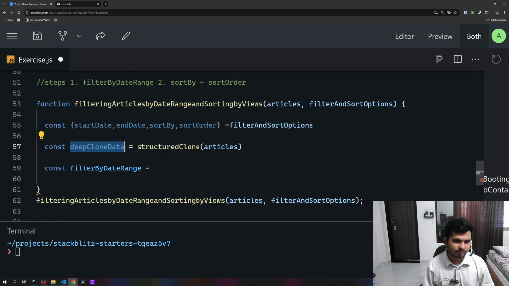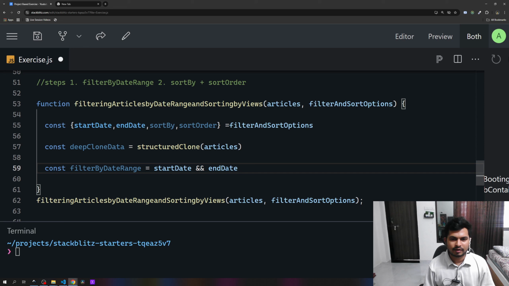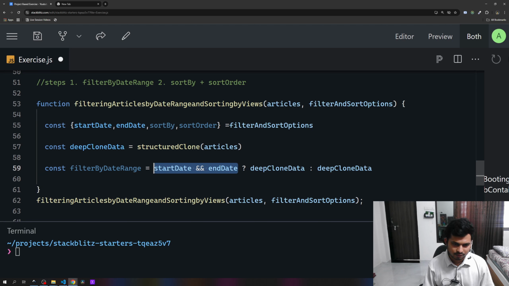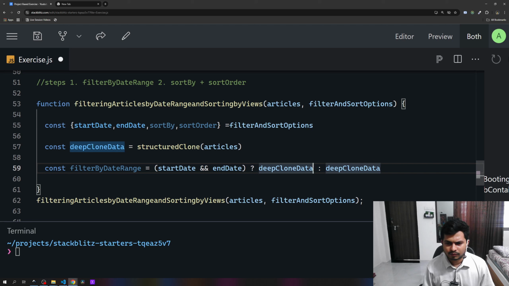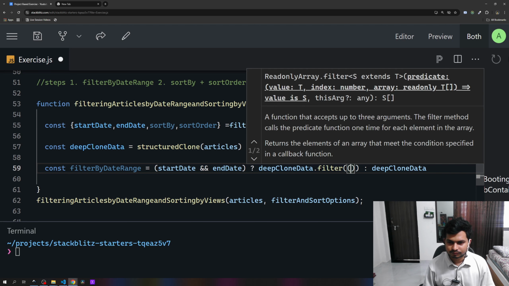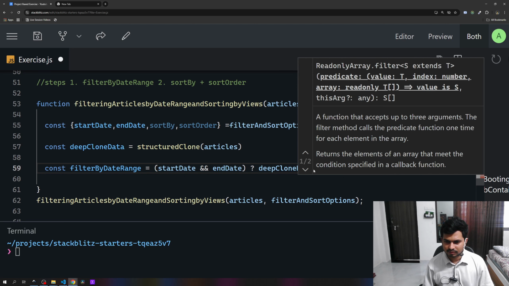And we have to use start and end date for filter by date range. If there is a start date value and an end date value, then and only then do filter on this deep clone data. Otherwise, give this deep clone data if there is no data for date. Here we can use the filter method. Yes, spelling is correct.